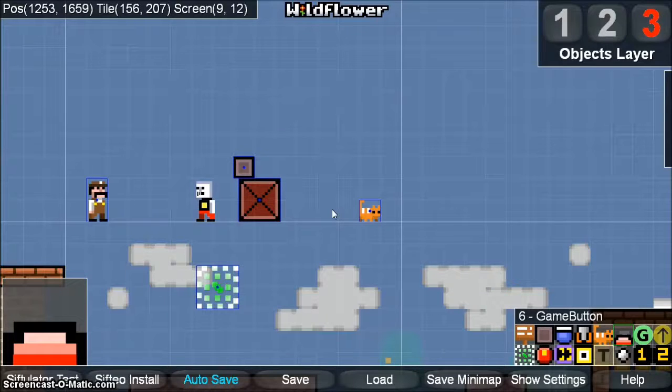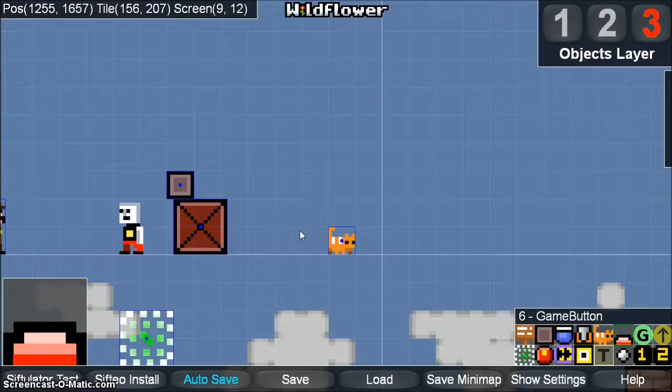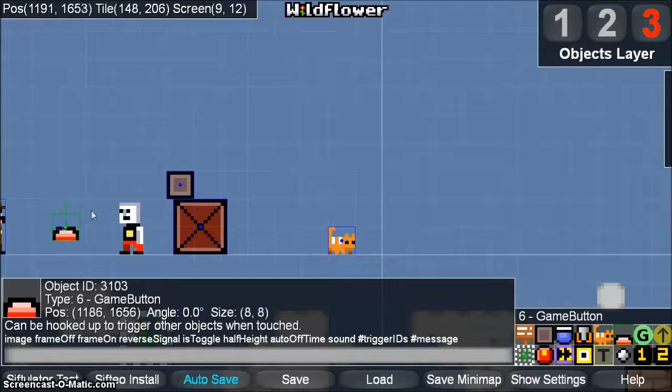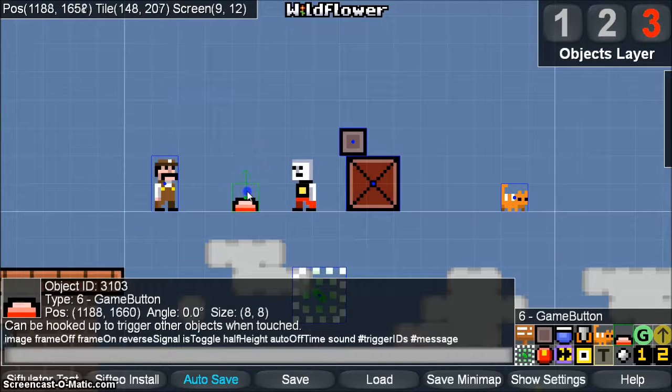One of the things crates can be used for is to be pushed onto buttons. Buttons serve a special function in your game because they can trigger other objects to do things. Buttons accept a list of trigger IDs, which reference objects that get notified when the button is touched. For example, you can use buttons to create doors.